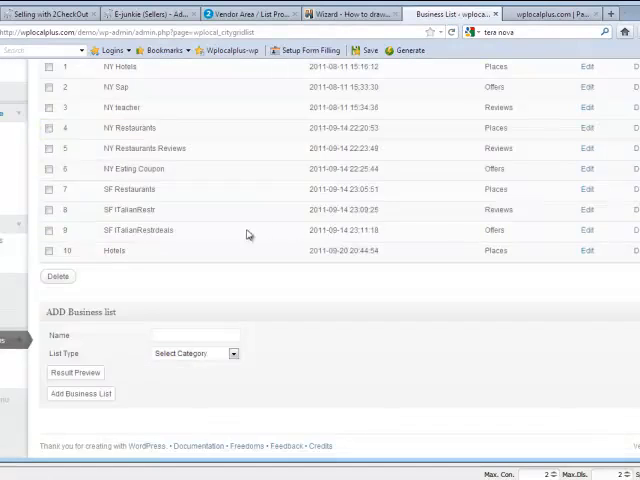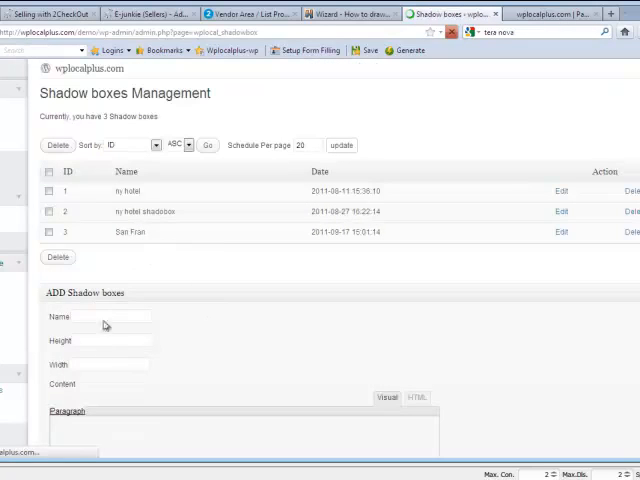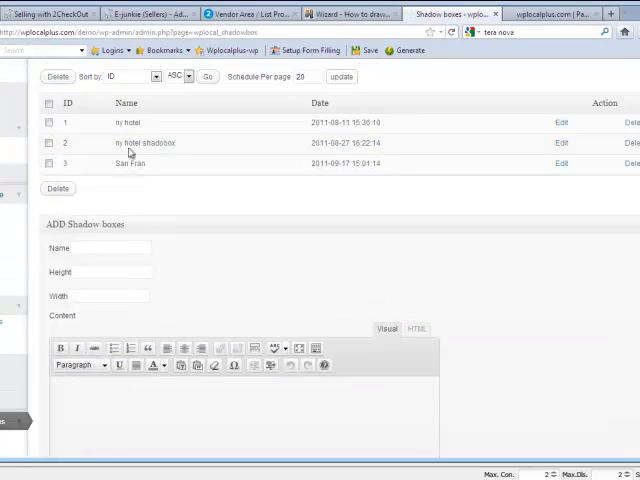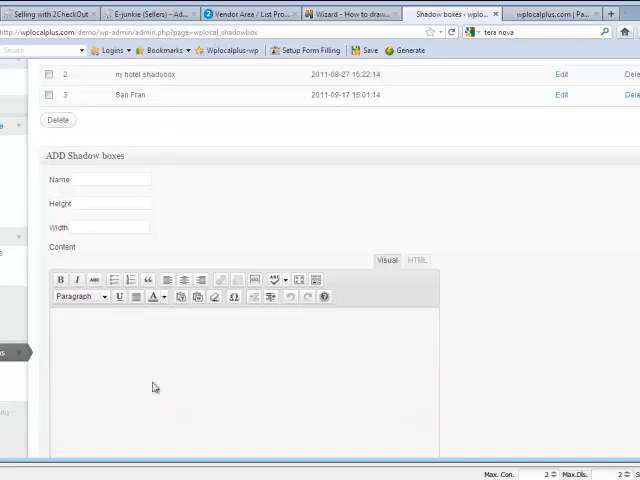You can also, from this menu, control the shadow boxes. And you see the shadow boxes that pop up. You can control what page they pop up for, the content that's within them, the name, the height, the width of them. So it's fully flexible.